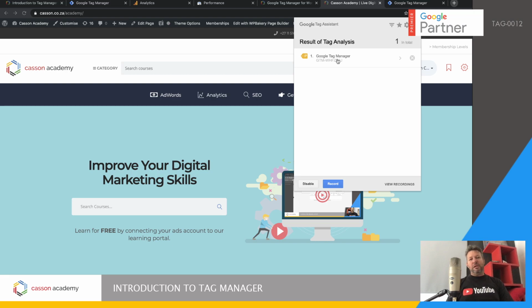So an empty Google Tag Manager is running on the page, which is why it's showing up as orange, because yay, we got the container, but guess what? There's nothing inside the container. So we need to make sure that we now put stuff into the container.